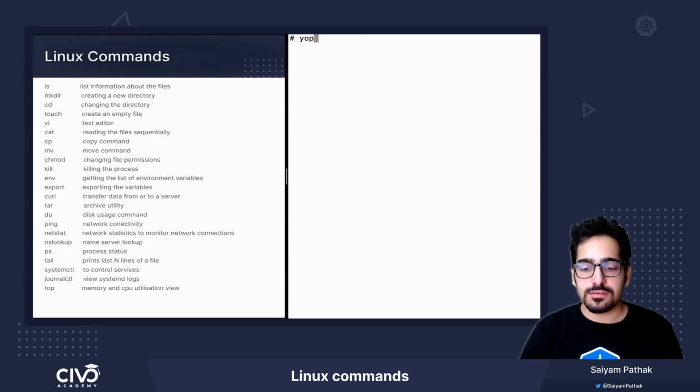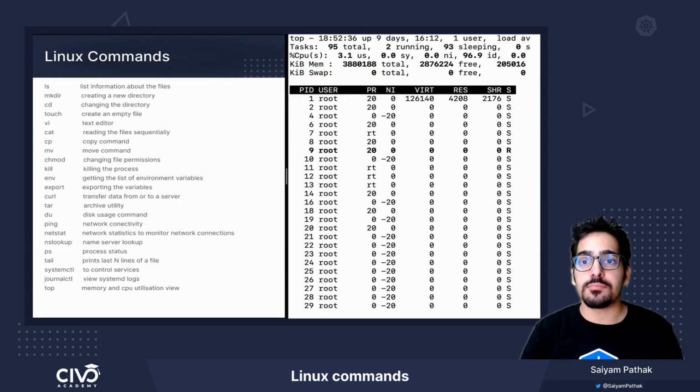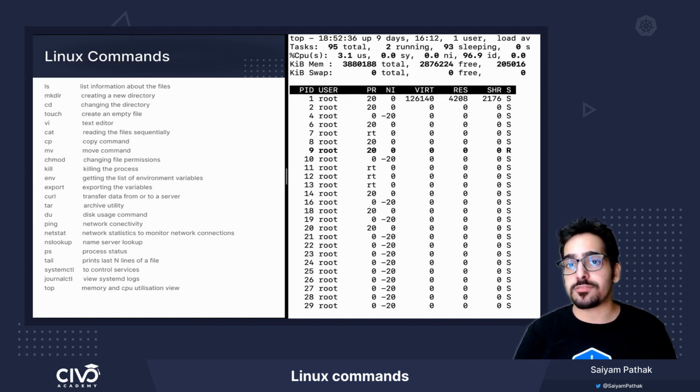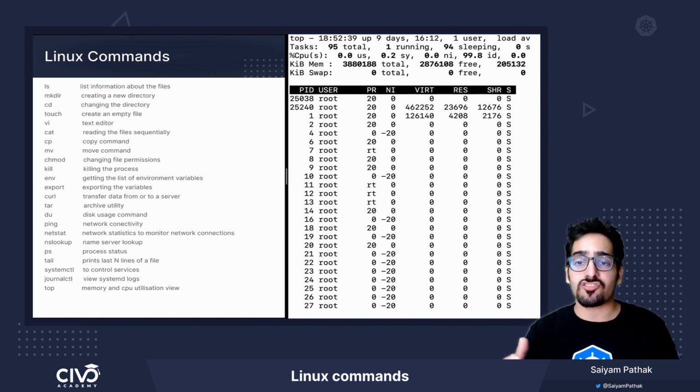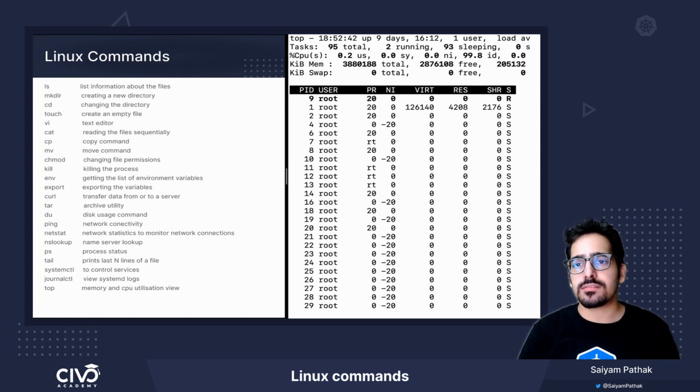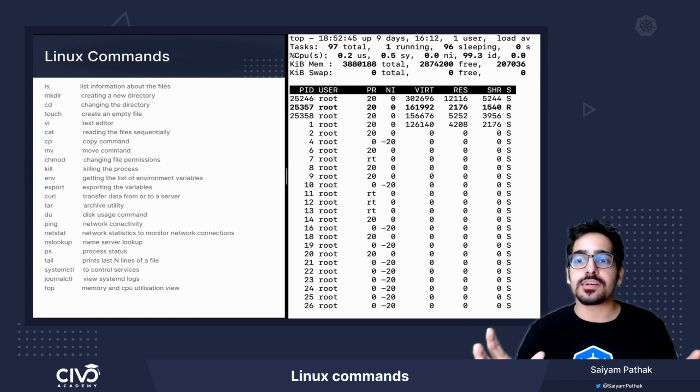The top command is used to see the memory and the CPU utilization of the system. And there are other commands like htop, which gives the same information in a much cleaner picture. So that's it for this lecture.